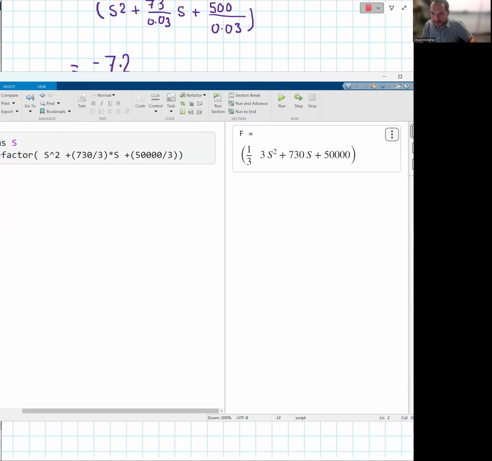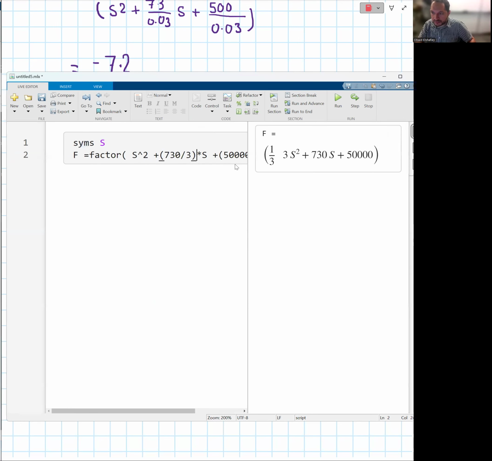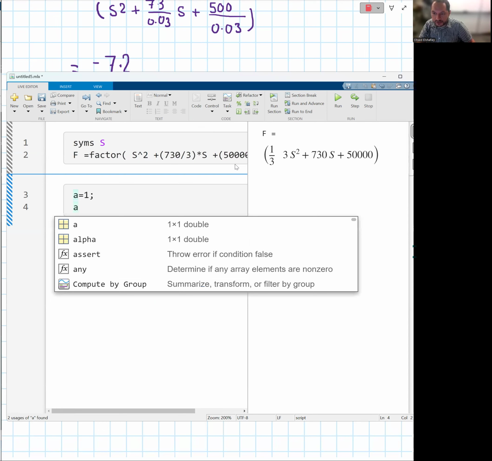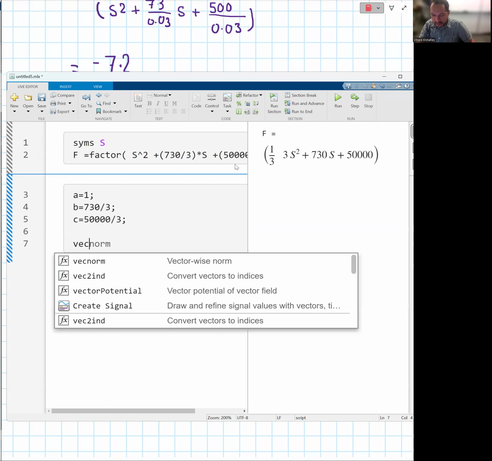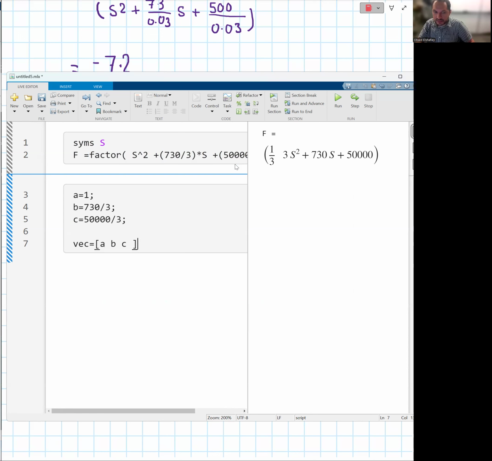Let's check another method of factorization. Let's try this. A equals 1, so we write the coefficients of the three terms. B equals 730 over 3. C equals 50,000 over 3. Let's create a vector representation of A, B, and C. Let's call it VEC equals A, B, C.